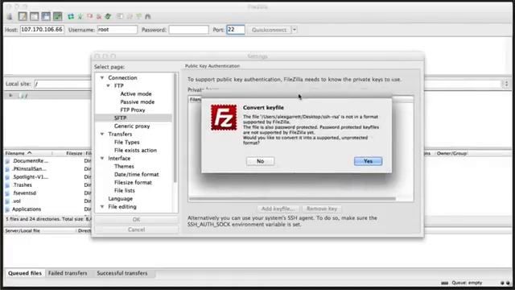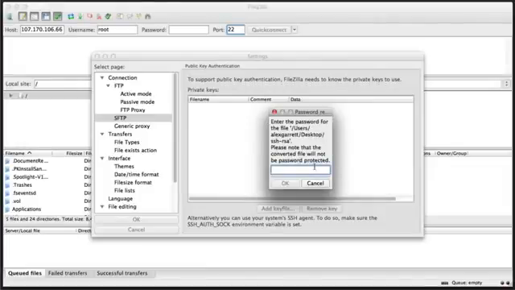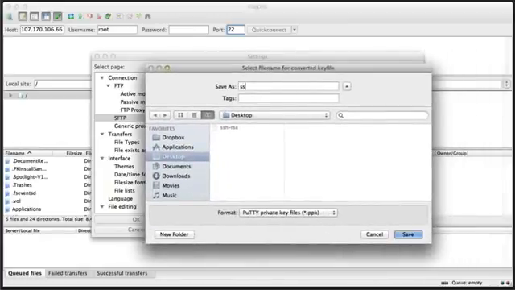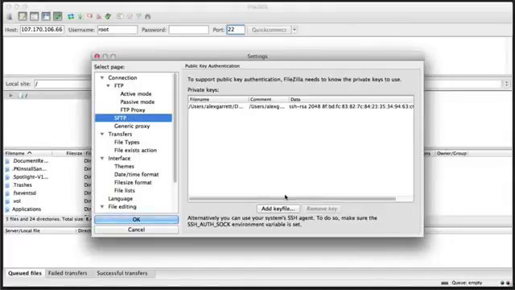Now we get prompted with this message, convert key file, and basically this means that because it has a passphrase, we need to convert it, unfortunately, to an unprotected private key. Now, this isn't a massive deal because the passphrase is optional, so let's just say yes. So I'll enter my password, hit OK, and I need to save this. I'm going to save it as SSH RSA unprotected. Hit save, and we're done.